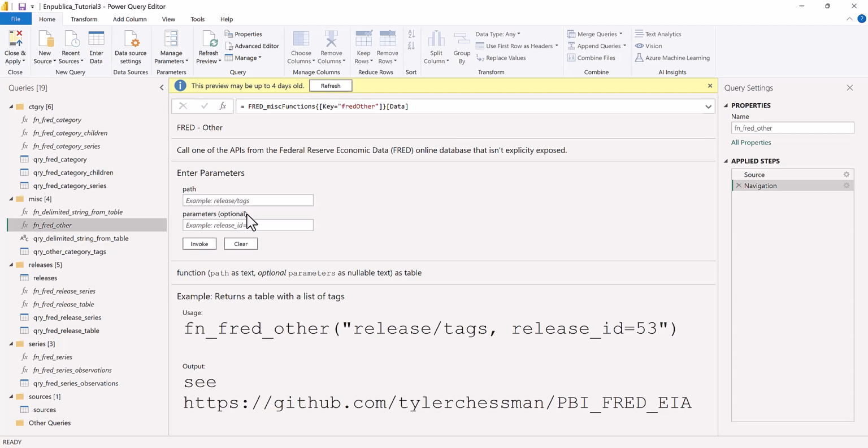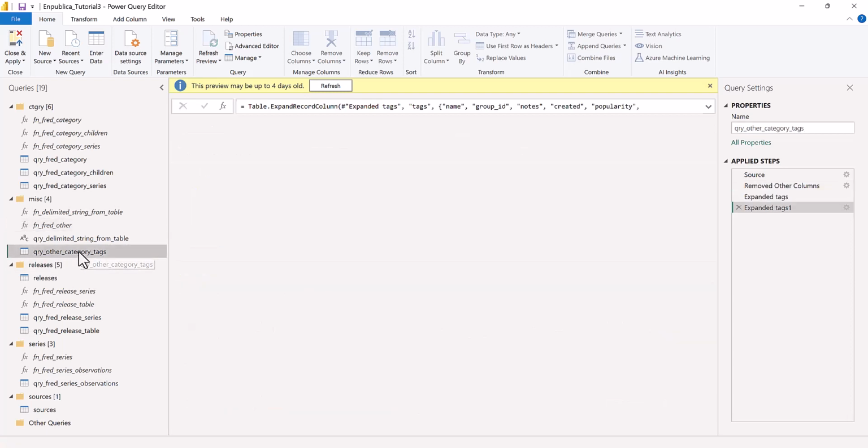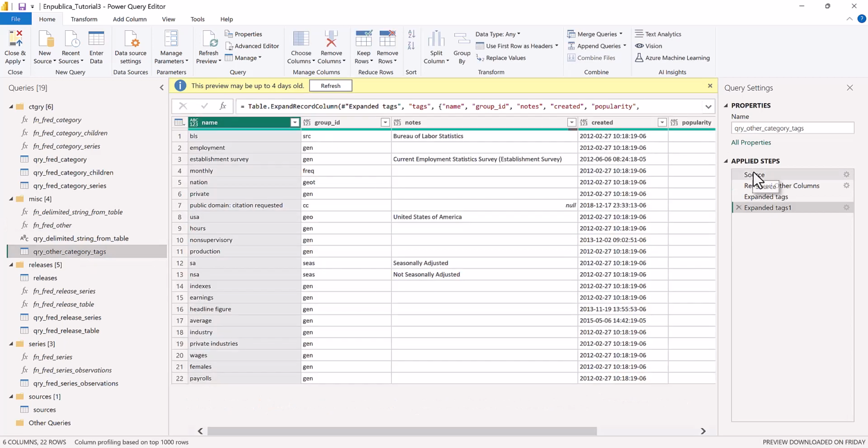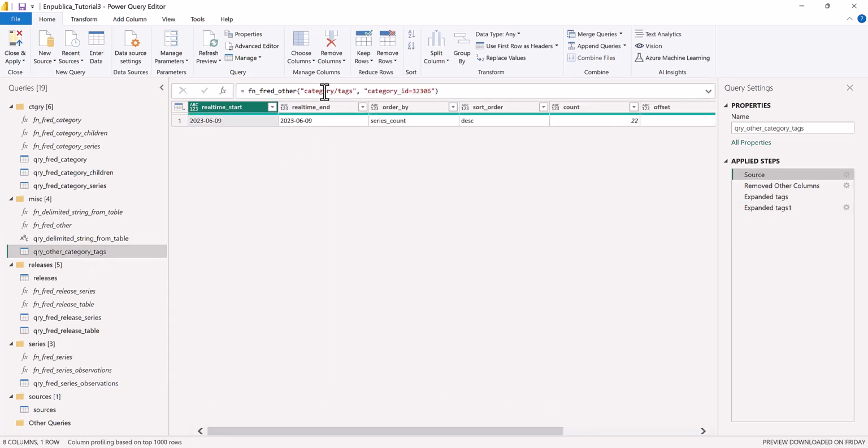So we've implemented this thing called Fred other. You can put in the path and any parameters you need to put in. Here's an example, this query other category tags, where I've called that function. The function is category tags, and in this case, this is the parameter that we're passing in, which is a given category.